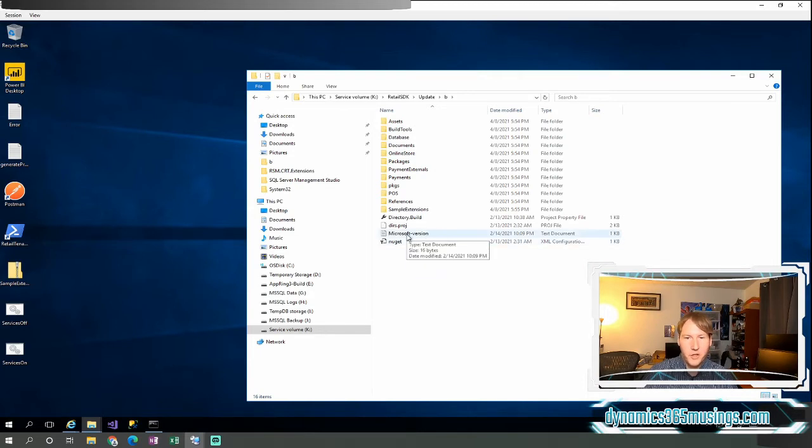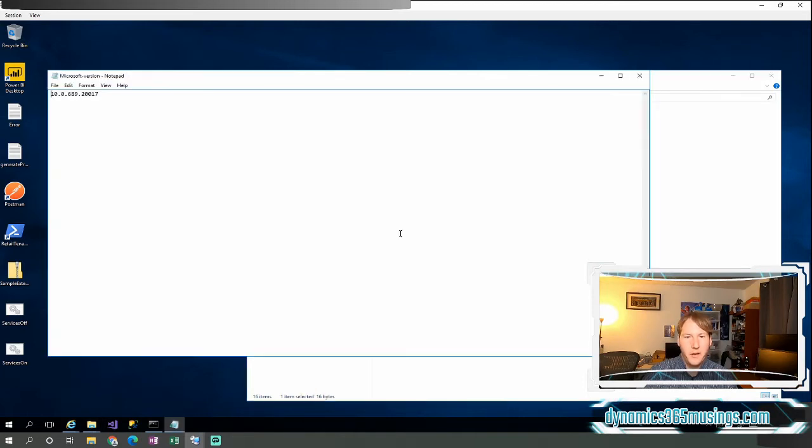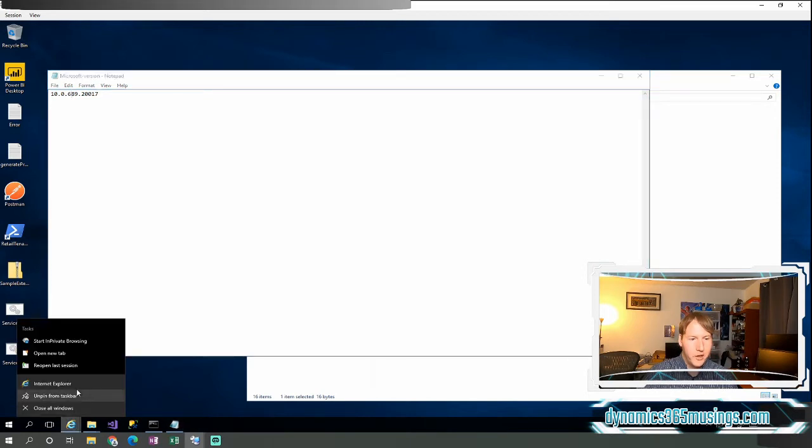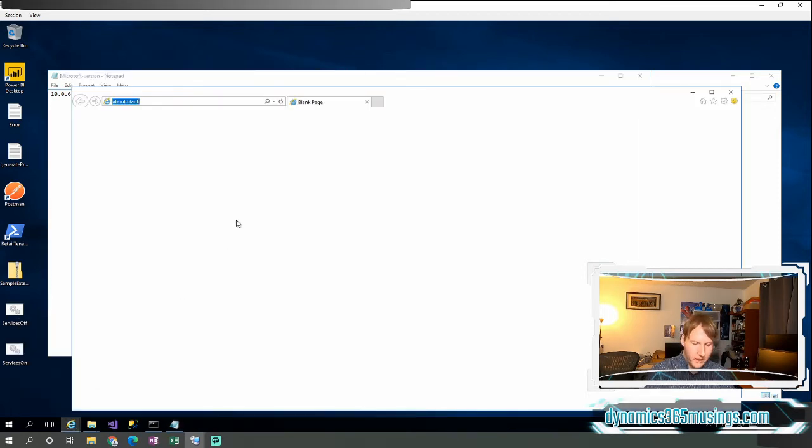We can check the version just to make sure it matches what we're looking for by opening this Microsoft version file. If I double click on it, it just contains a build version number. So in this case, 10.0.689. And we can actually correlate this build version number to an application number by searching on a certain website to find that.